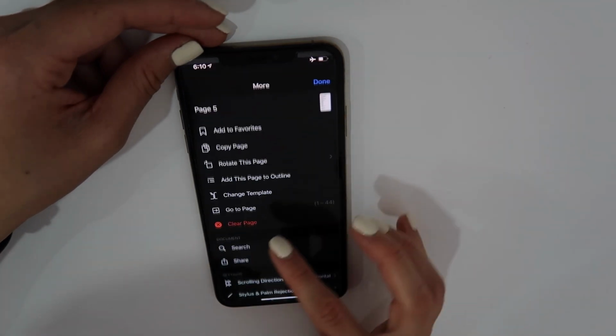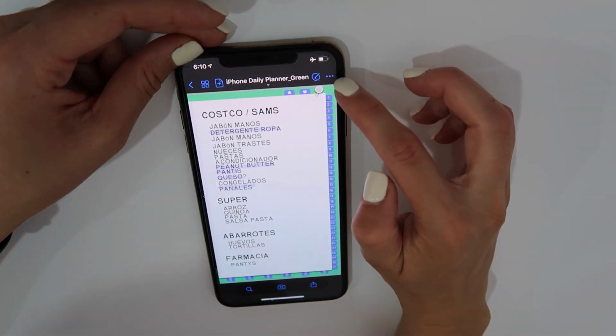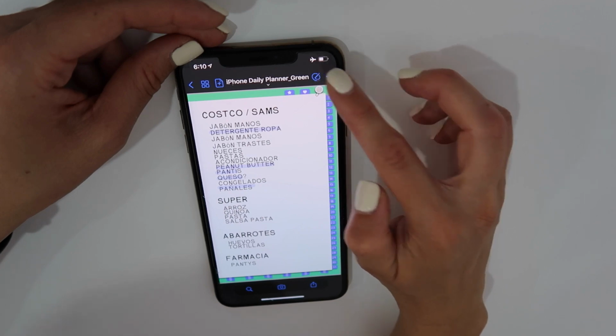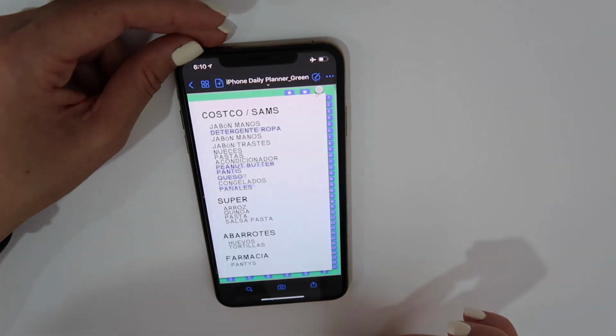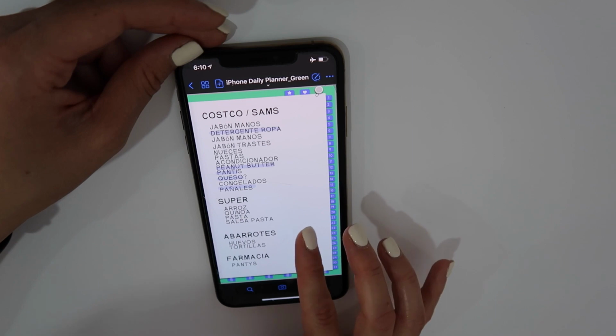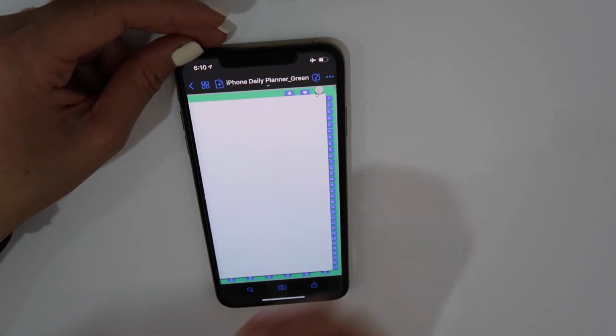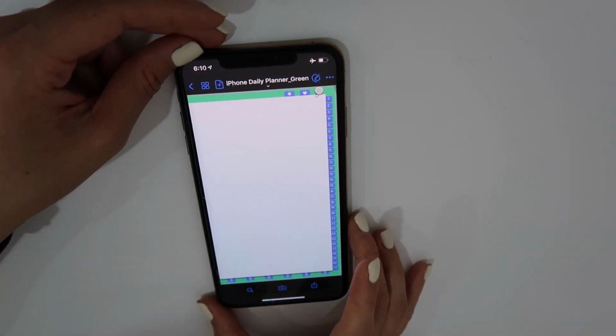So I'm gonna clear this page. To do that, you tap on these 3 dots on the top right corner of the page, and then where it says clear page, and everything's gone, so that I can enter yet more things that I need to buy or any other notes that I want.